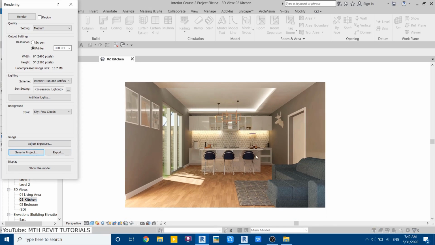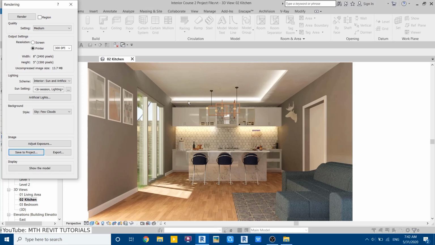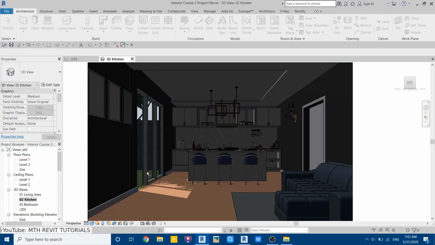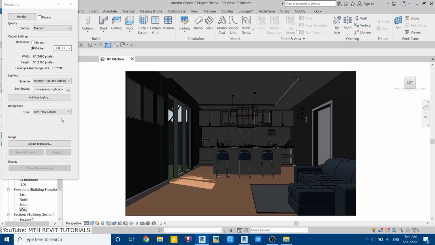Now let's say you wanted to export this rendering into your computer, but you accidentally closed this dialog. If I open this rendering dialog again, you can see you don't have the export option anymore. So you don't need to render this scene again. You still have a way to export that rendered image.